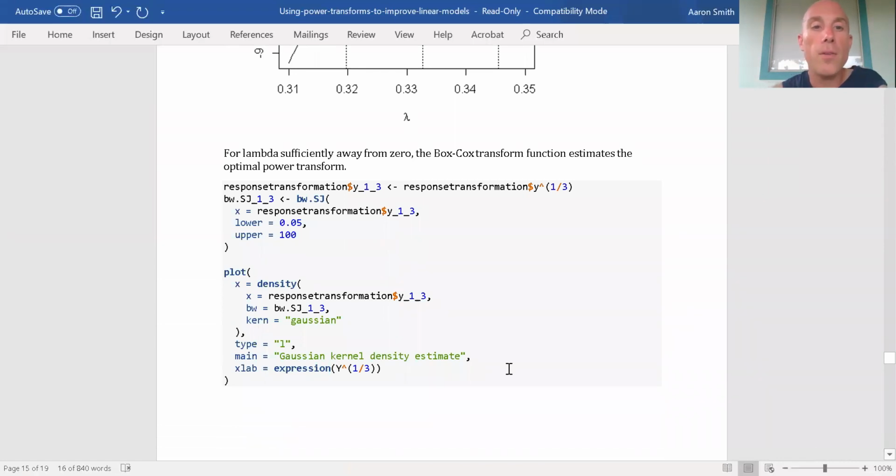All right, so what I want to do is I'm going to take my target variable y. So my target variable is y. I'm going to take that and put it to the power of 1/3. And I go ahead and store it in my data frame.